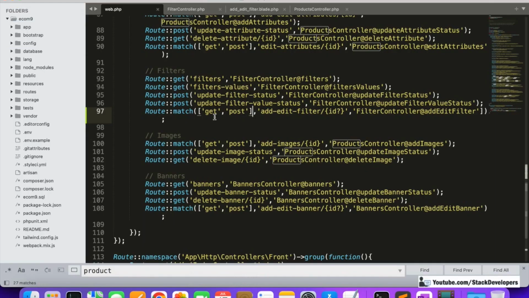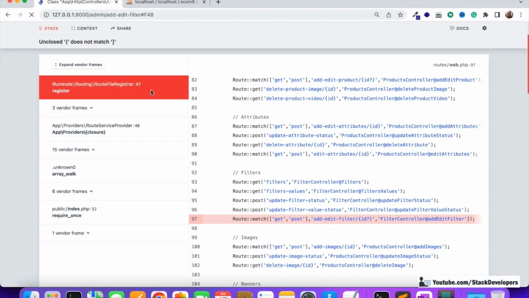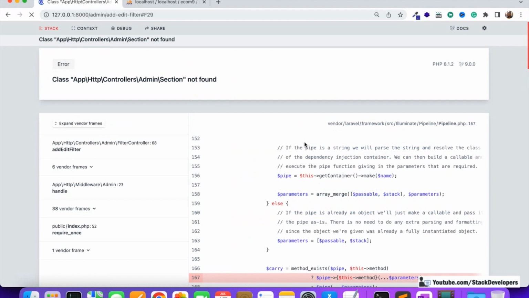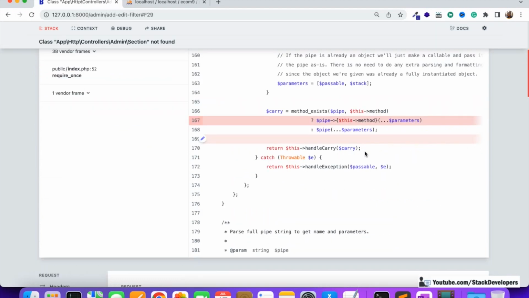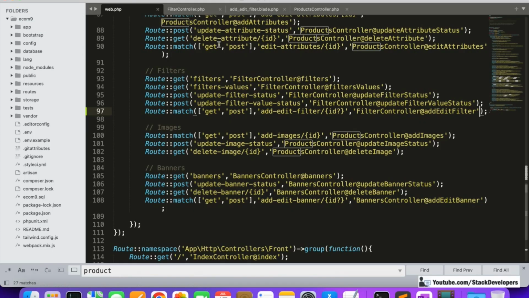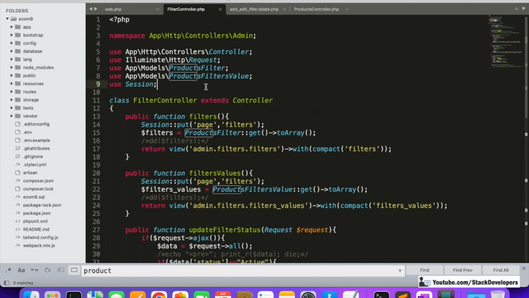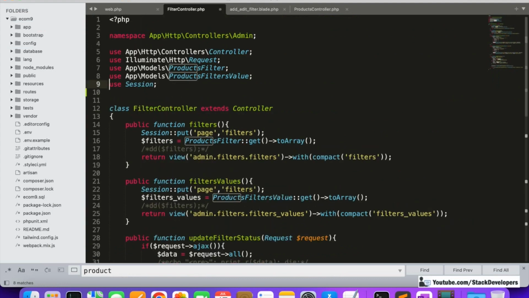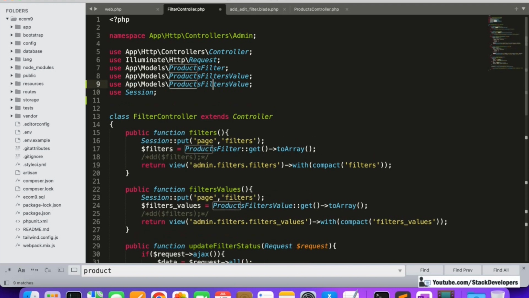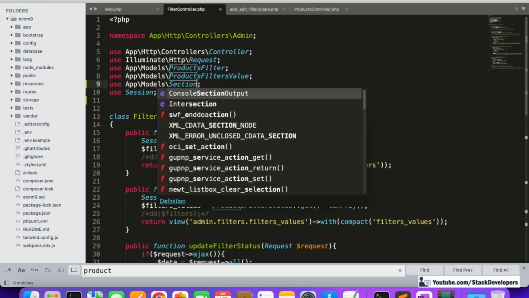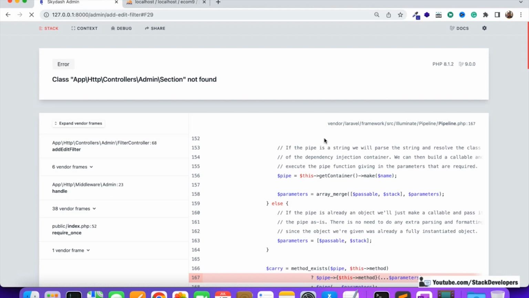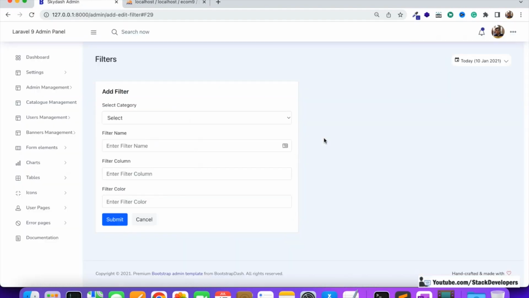Still, match get post, add edit filter, then filter controller, and okay. So what is this? Okay, so now it's fine. So now see, section not found. So we want to include the use statement here. We are going to include section here. Okay, so let's see. So now it is coming.